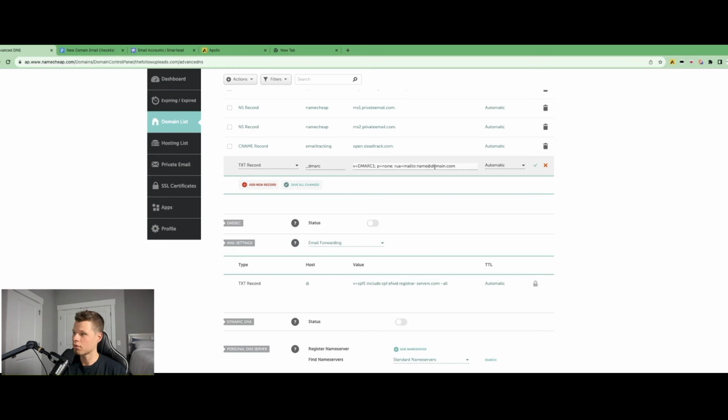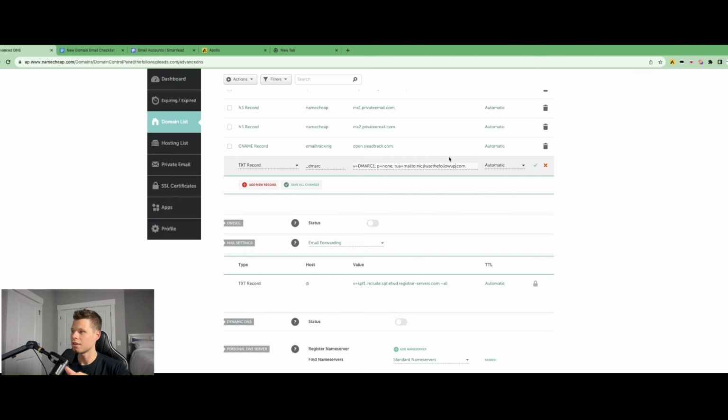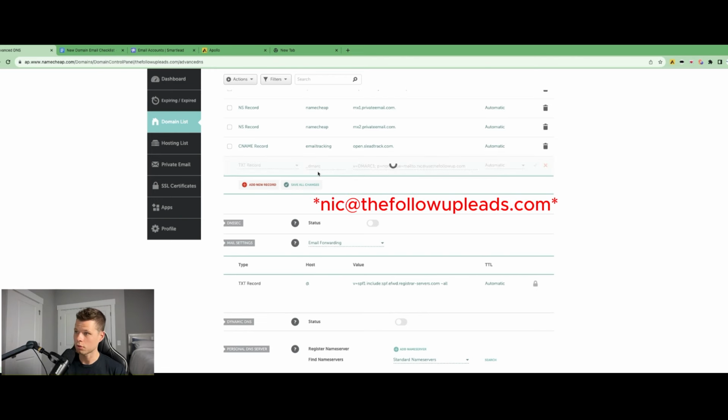So for this example, I'm going to say Nick at usethefollowup.com. So basically, you're going to get emails from DMARC to this email address every single day, and basically it's going to send a report. So you just need to make sure that you have a valid email address in there. So whatever you're going to set up your cold email addresses as, use one of those. I already know I'm going to use Nick at usethefollowup.com, so that's what we're rolling with here.